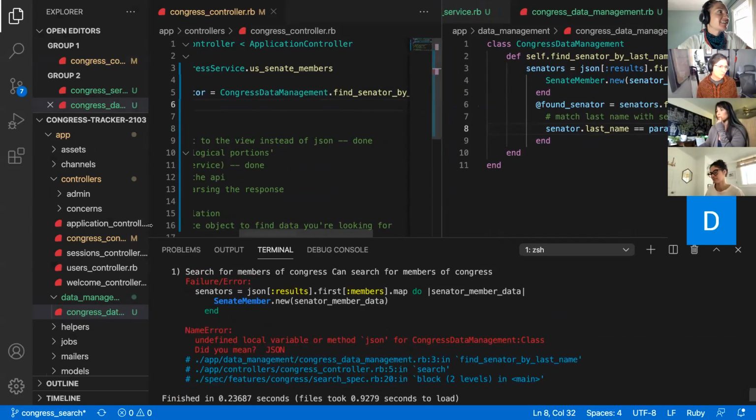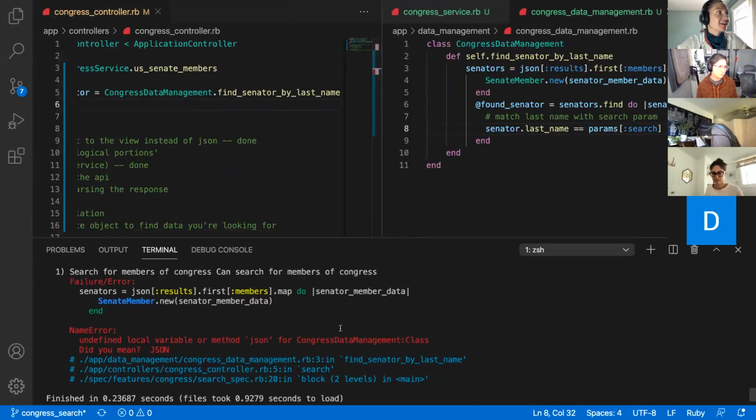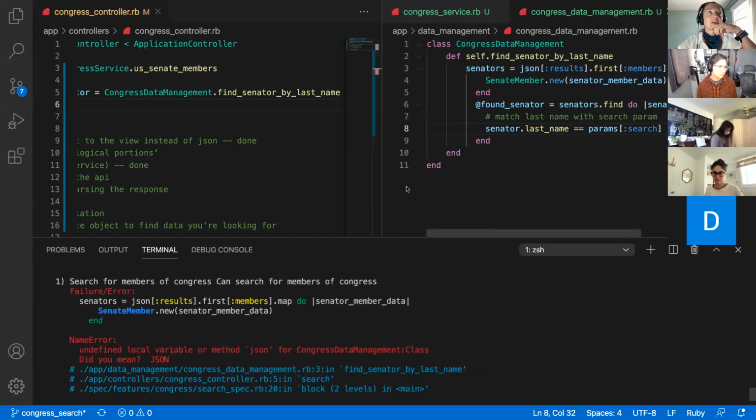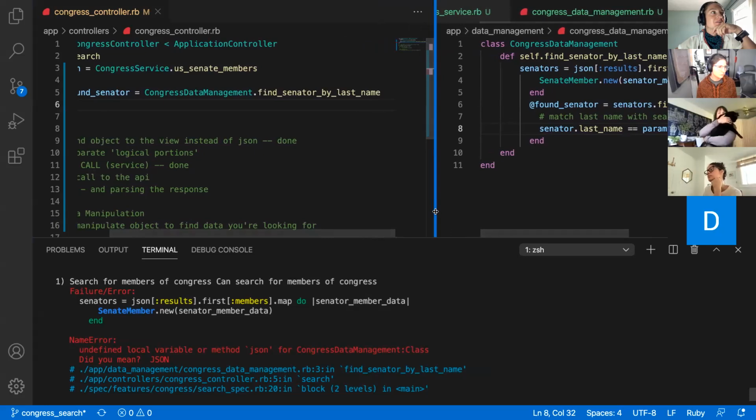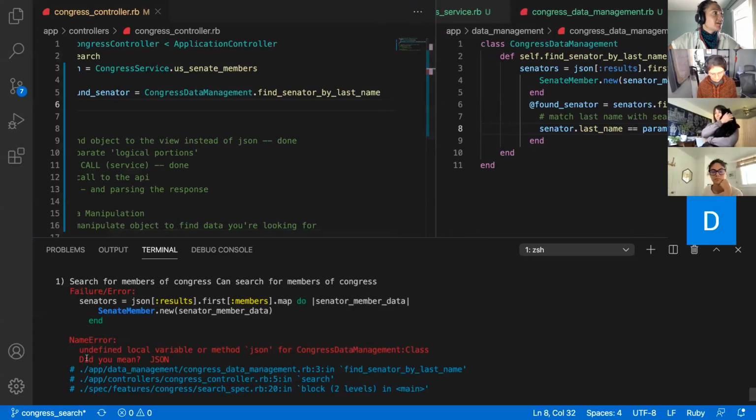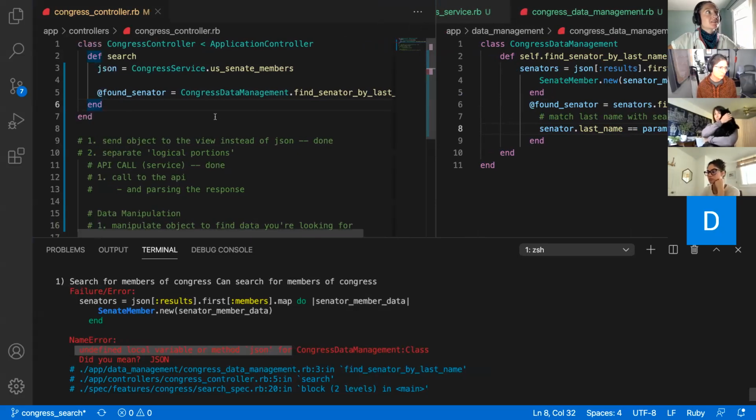Okay, let's take a look at what this error is. Once I get this to green, let's go ahead and take a break after that. There's still a little bit more I want to do with the refactoring, but I don't want to end with red tests before break. So, undefined local variable or method JSON for Congress data management. Again, I took everything that was in this controller action and pulled it into a class method in this new plain old Ruby object. And it's saying that we don't know what JSON is in this line 3 right here.